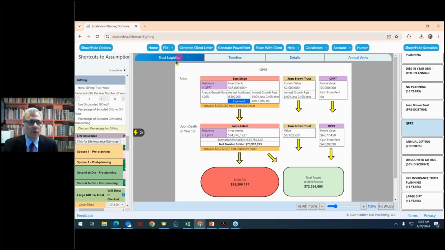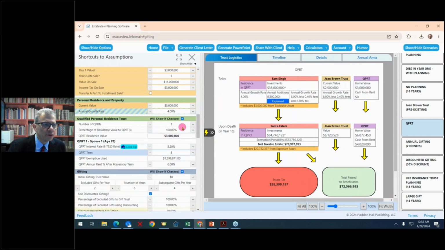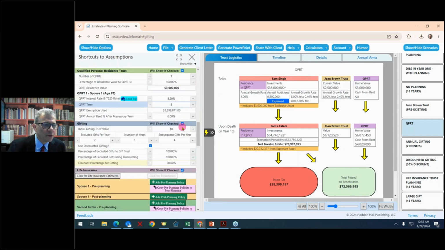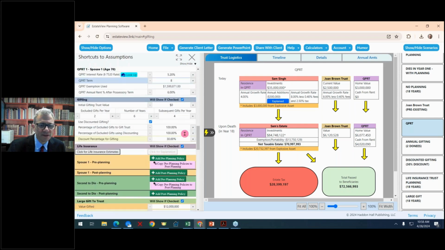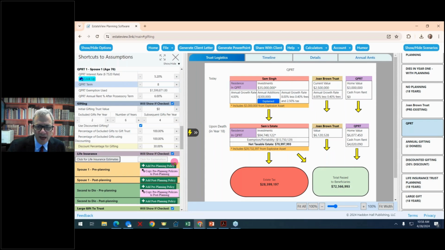Now, going back to trust logistics, so far I've shown you everything down to the qualified personal residence trust and gifting. And for example, if you wanted to know how much estate tax it would save me if I were able to get a 35% discount instead of a 30% discount? I can just click from 30 to 35% on the left, and you'll see the estate tax change.